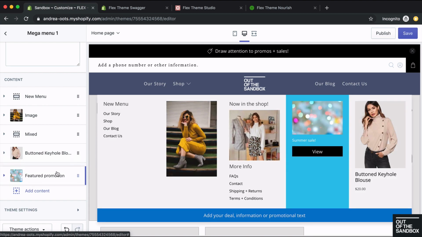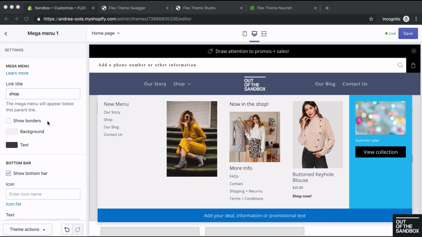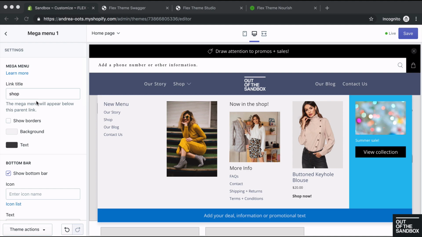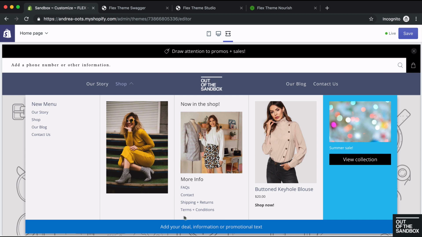And then once you're happy with that, you can move along to configure the rest of the settings for your mega menu. Now that we're back up to the top of the settings for the mega menu, we can go through setting up all of these. So right under that link title field that you entered earlier, there's a couple more options. You can enable borders for the mega menu columns by checking off this show borders setting. You'll see that now there are these lined borders in between the columns.